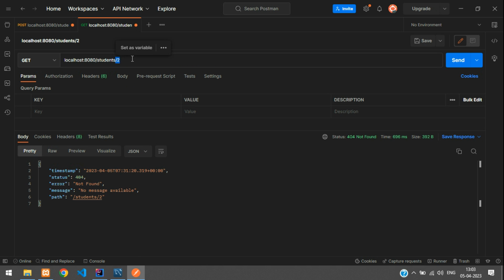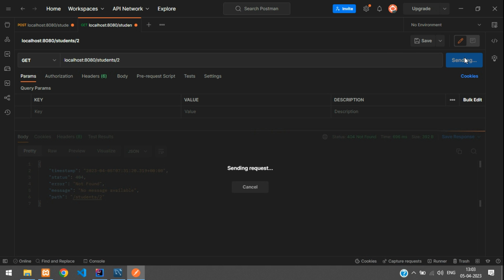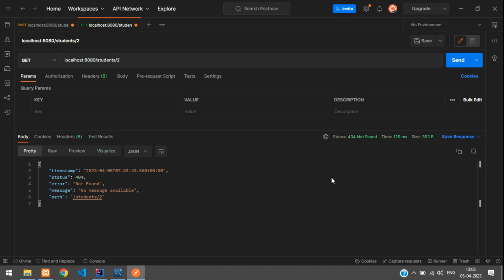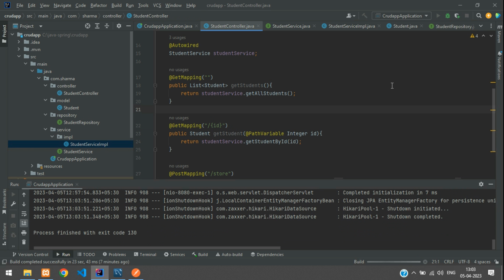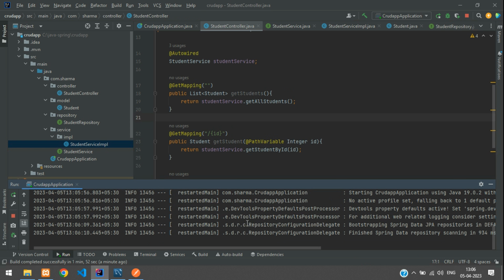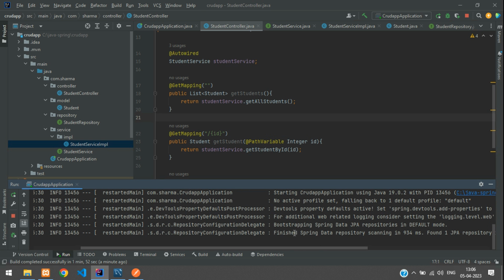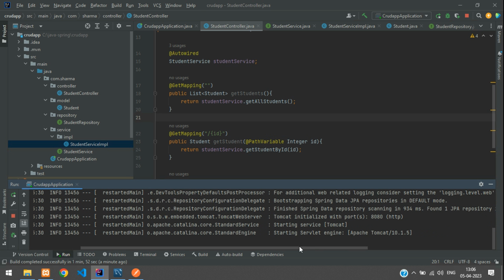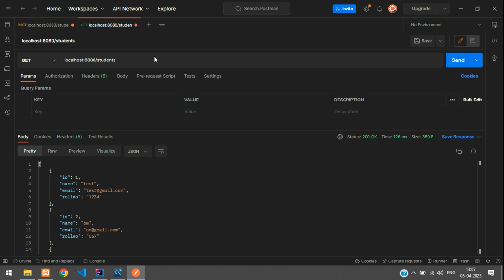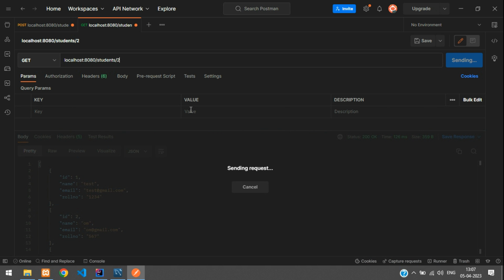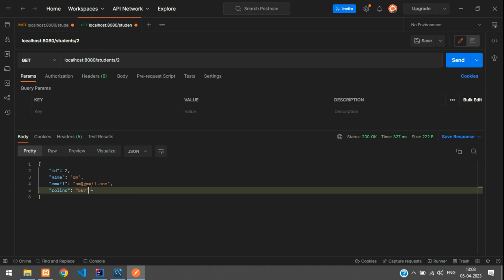And now you can go to your Postman and then click on send. Just reload the application. So the server is up and running now. Let's go to our Postman and we'll add the ID over here. And you can see, yeah, we have fetched the record using the ID.